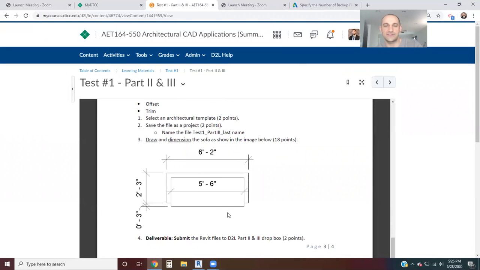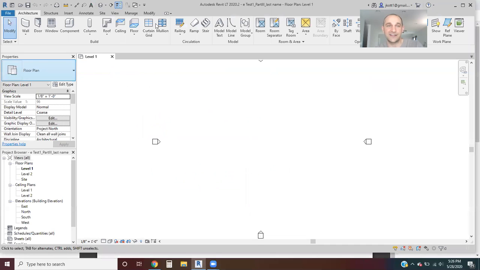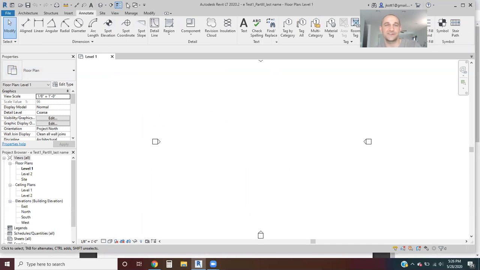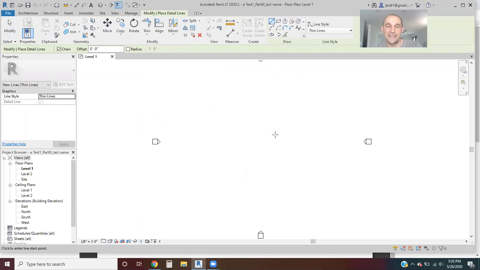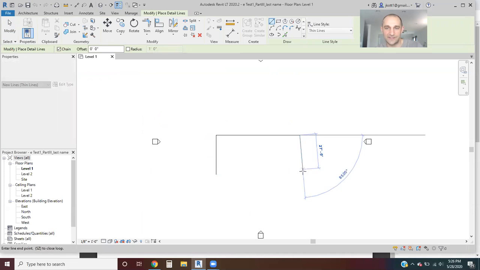Where I think there's a difficult step here that the test doesn't really talk about is you have to use detail lines to draw the sofa. So detail lines are under the Annotate tab, and they're right here. They're called detail lines and filled regions. So we select a detail line, and detail lines are like AutoCAD. You just kind of draw them around and they just show up.